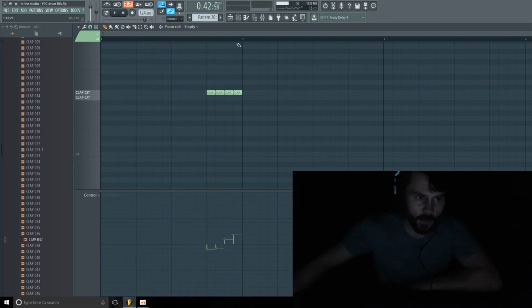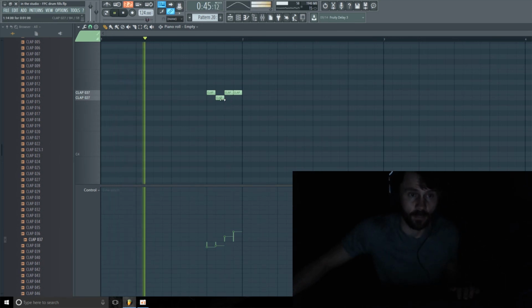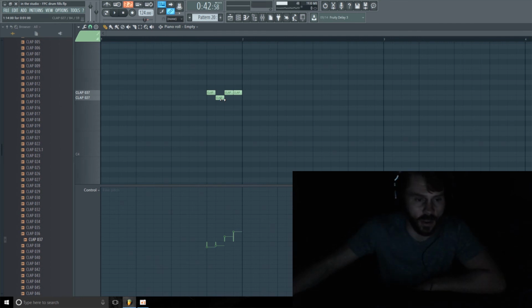Something like that. And depending on how many samples you want to use, you could use some different samples here. Just gives you a lot of options. Using FPC, you can use the kits that are already built in. You can use your own samples, which is what I like to do. I do this method here if I just want something really simple, just like a little 1-2 hit, or just like a little simple roll.